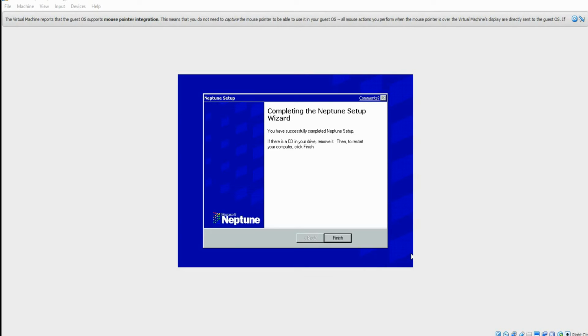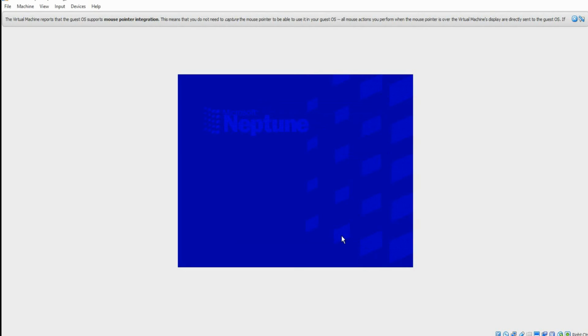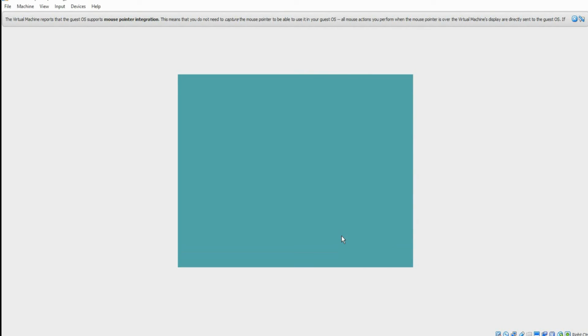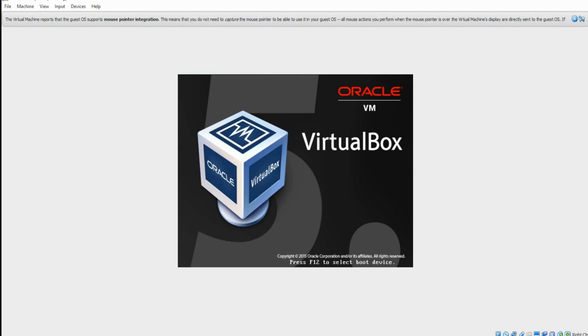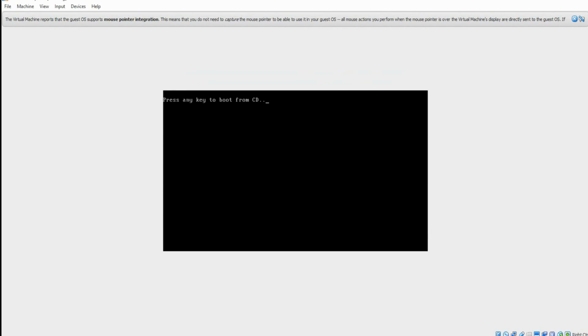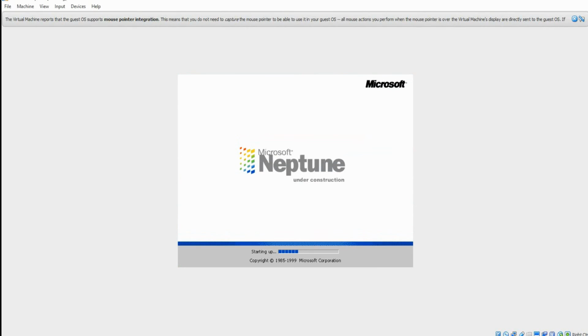Okay, so we are now at the completing the Neptune Setup Wizard screen. So it says you've successfully completed the Neptune setup. So go ahead and hit finish, and your machine should restart. Once again, do not press any key to boot from the CD, or you'll just keep going through the same process over and over again. You'll get the boot up screen of Neptune.